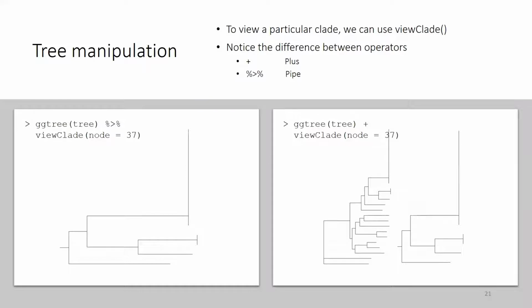To view or zoom into a particular clade, that can be very useful. I actually didn't notice the difference between using the two different operators. If you use pipe and specify a certain node, it'll just zoom into that particular clade. But if you use the plus operator, it'll show the original tree next to the zoomed in tree. So you've got different options there.